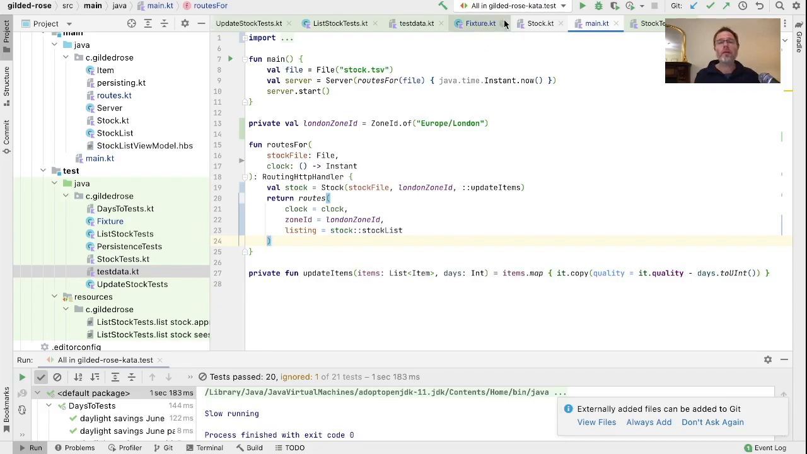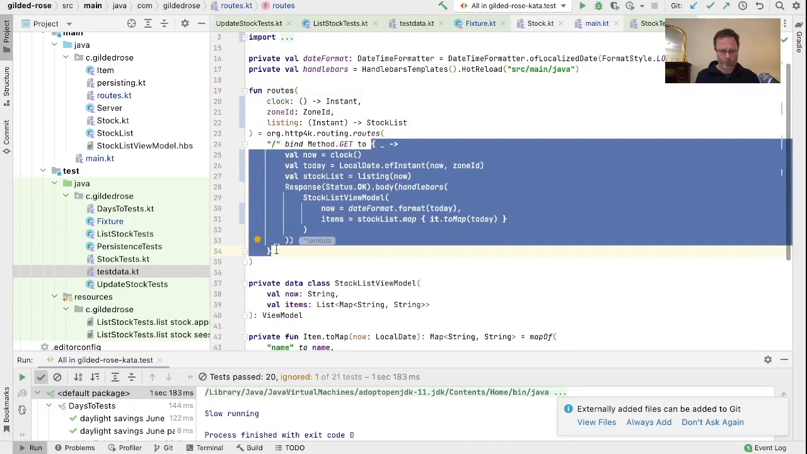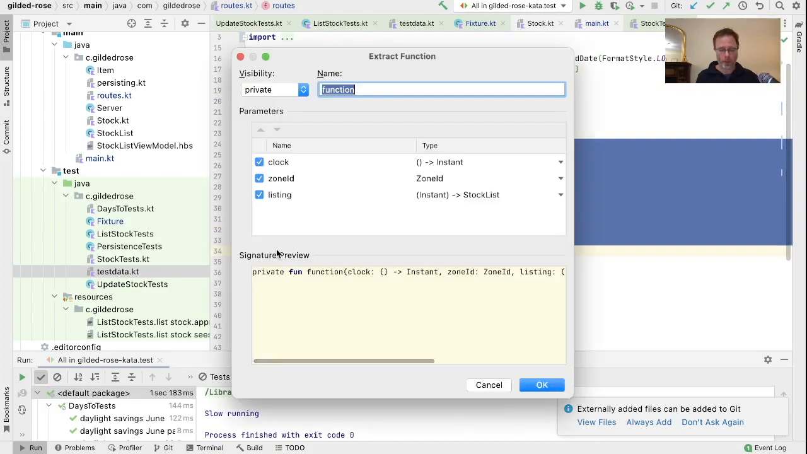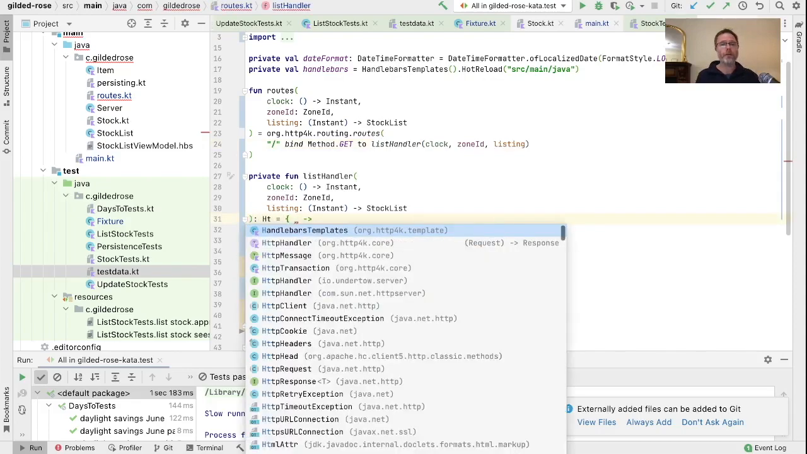Now we just need one little tweak of roots. I think we could probably make a function out of this. It would return an HTTP handler, and this is our list handler. It would take a clock, a zone ID, and how to list. Now, things are a little bit confused here because this is a lambda, but we can solve that problem by saying this is an HTTP handler.